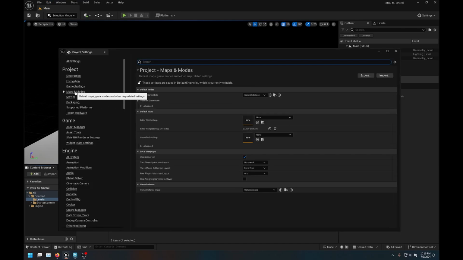So we go to maps and modes. So we can see this got cleared out when we moved those maps around. So this is something to watch out for in Unreal, is you can definitely break things pretty easily by moving assets around. And I've seen this happen in production so many times as people learn Unreal Engine for the first time and they start building projects. It's really easy to break things like this based on where the assets live in the project.